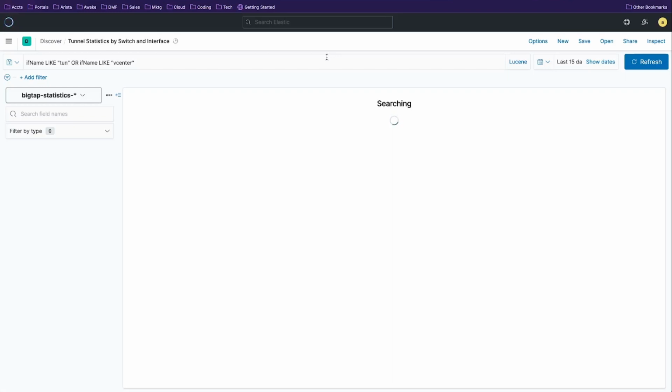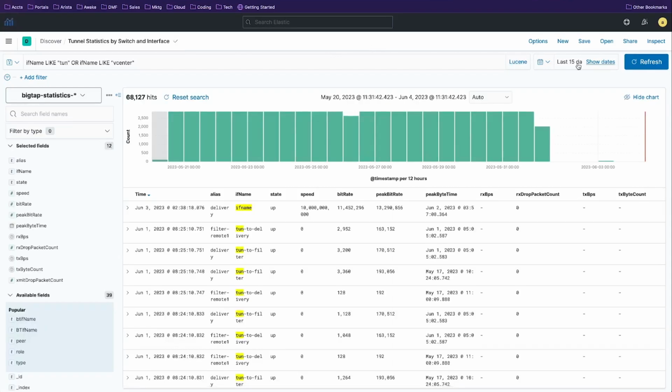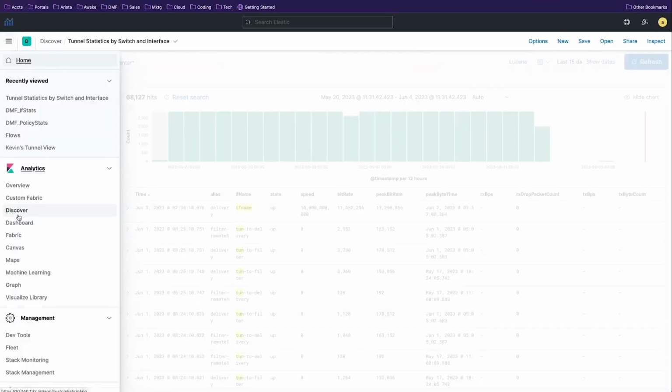When I do a save, the timestamp is saved with it, so my boundaries as well as any of my search queries. So notice here now in my view, I've got the interface names by date and time, the speed of the interfaces, the bit rates, the peak rate during that time period. We're also interested in any sender receive drop packets that might be coming through those tunnels. And this will help us later when we look at trending and analysis and using our machine learning to do some forecasting. So let's go next to the visualization library.